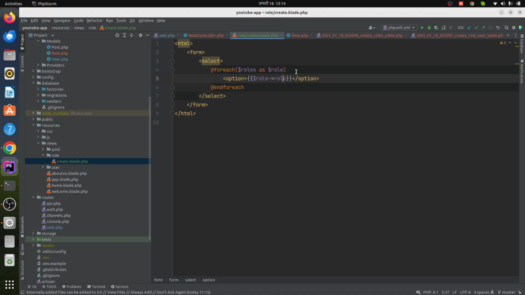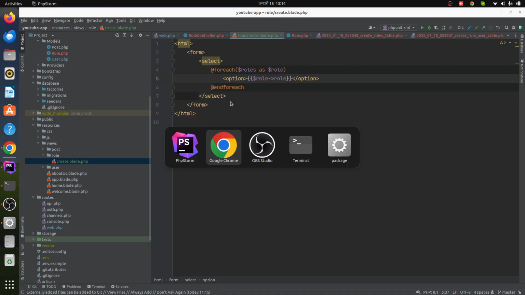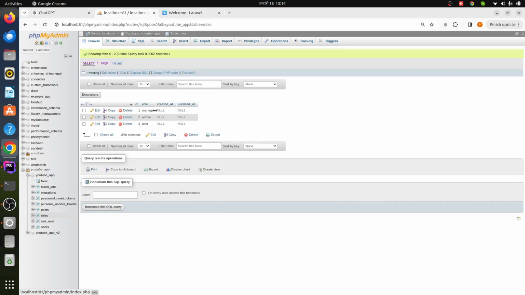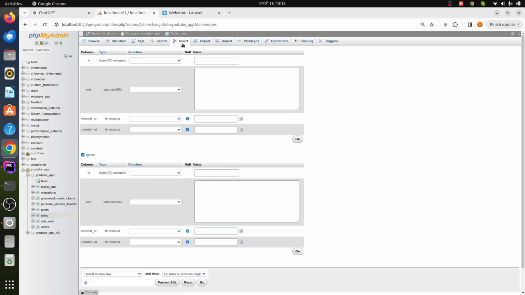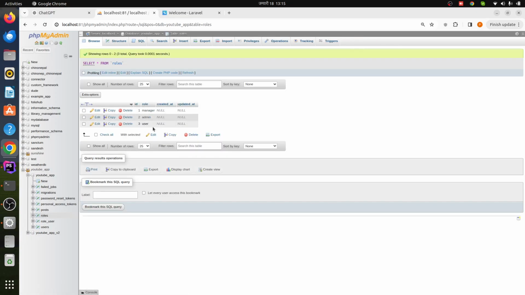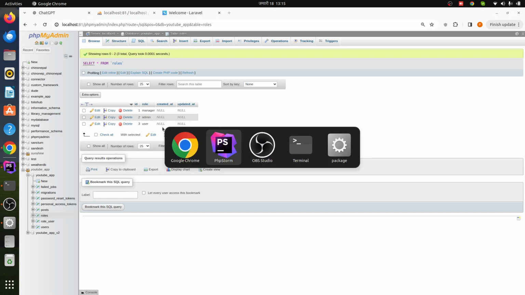This role, we get the roles from our roles table. If you look into this database, we already have this roles table, and please add different roles as you wish inside this role table. You can have this role inserted manually with the help of the insert bar up here, right? We have manager, admin, and user as roles currently in our database.